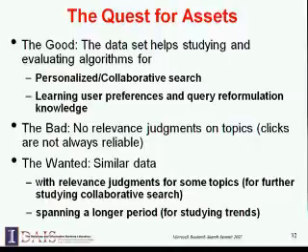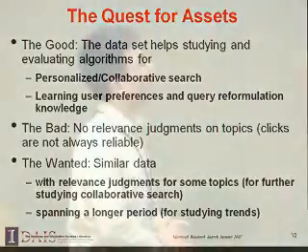Okay, so let me use this slide to finish my presentation. This is the request to the assembly. The good thing is that we have this kind of data. We can study more about personalized search and collaborative search. And we can learn user preference and query reformulation knowledge from these logs to facilitate the user when the user has some difficult topic.